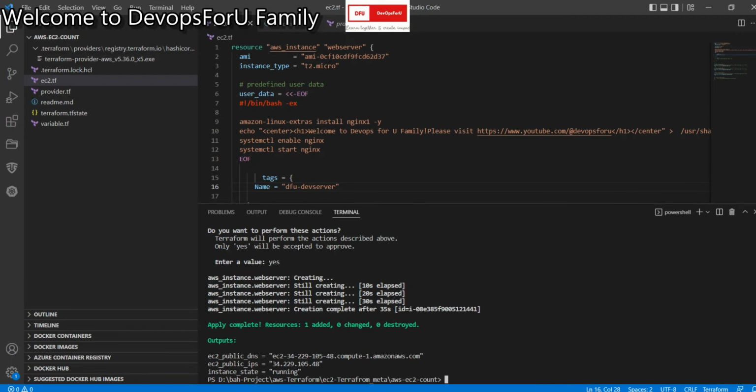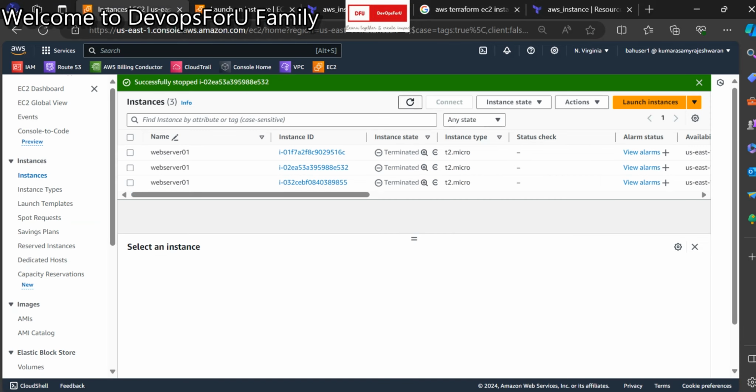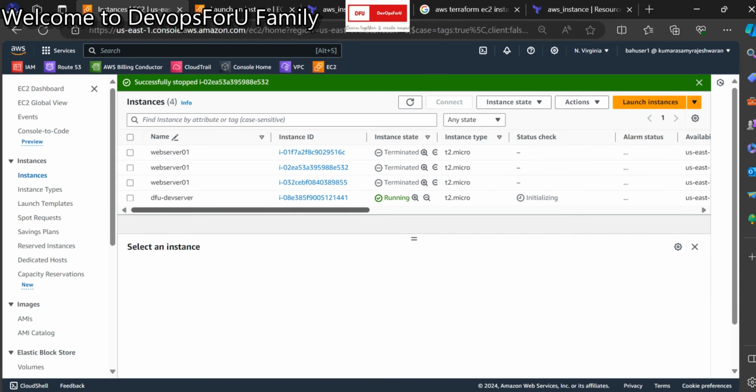Okay, fine. I think our Terraform code has been executed. Now we can see in our console one EC2 instance that is created with the name dfu-dev-server. Yeah, if you go here and refresh, you see dfu-dev-server. This is the one. Okay, and it's still in the initializing stage.